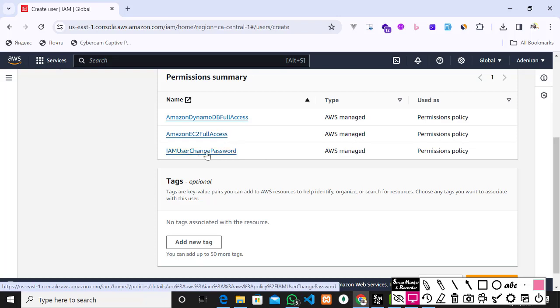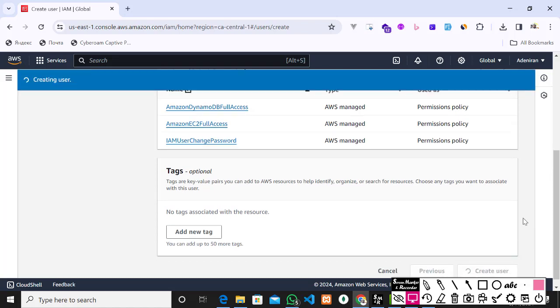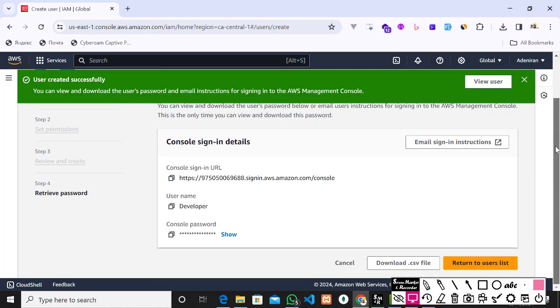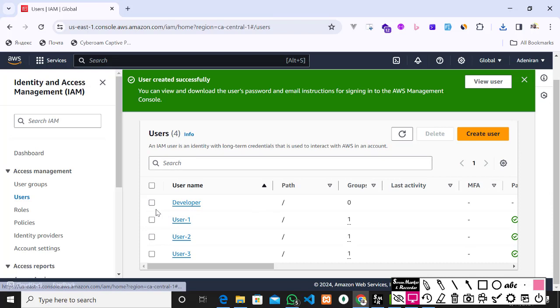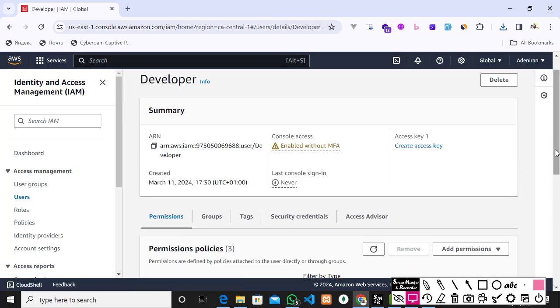This one is automatically created when I create the user. So the next thing is that I will come here and click on create user. Once I click on create user, notice this thing, very important. So this is the login that I'm going to use, and this is very important. Let me first download this one. Return to this. So now I've created another user, which is a developer.